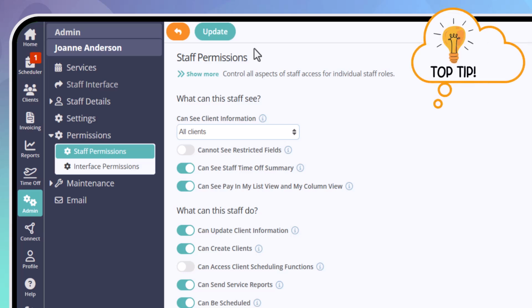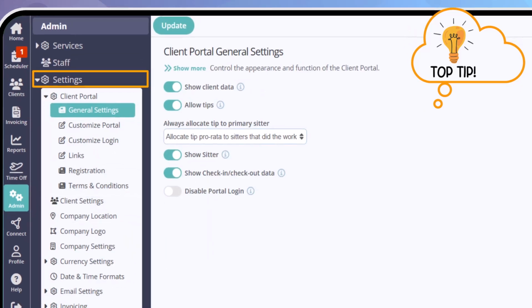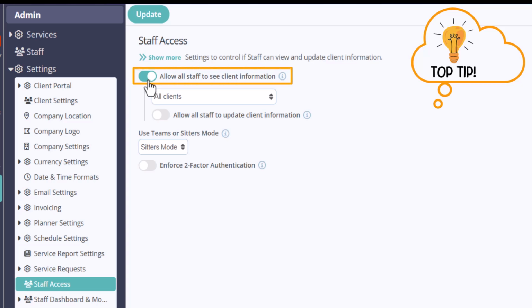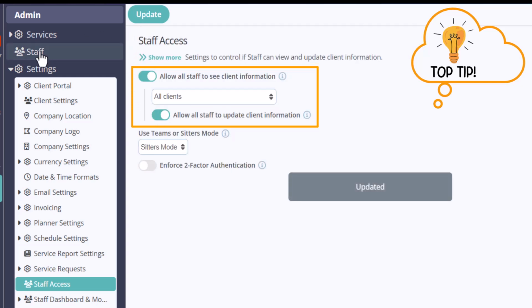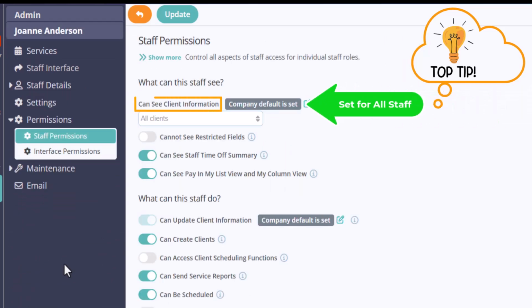Top tip: if this first setting applies to all of your team members, you can switch this on at company level and apply it to all staff. Navigate to Admin, Settings, Staff Access, and toggle on Allow all staff to see client information. You can also allow all staff to update client information here too. When you access a staff profile, you will notice the company default is now set for these two permissions.